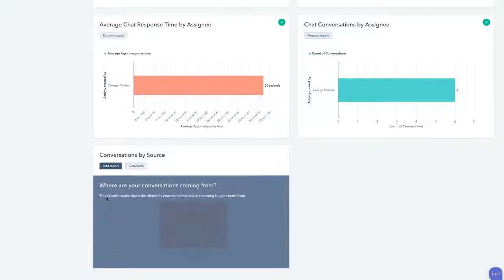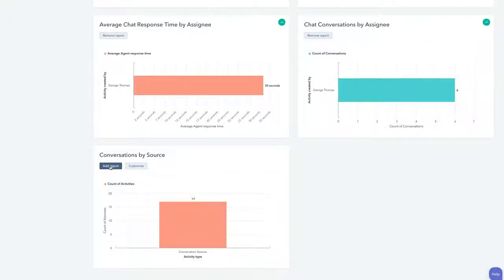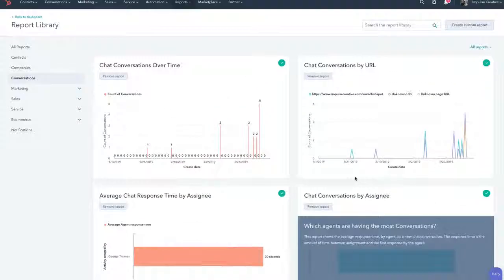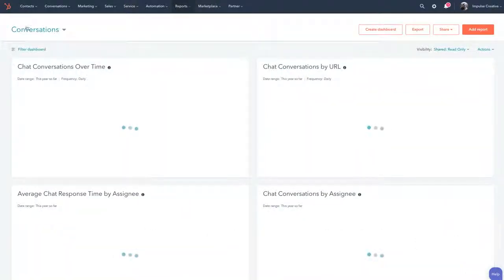But before I do, even though I've explained these to you, you can see if you hover over any of these, it is going to give an explanation. I'm going to hit add report. And once I've done that, then I can go ahead and go back to my dashboard. Notice here there is also create a custom report, but we're not going to mess with that in this tutorial. We're just going to go back to dashboard.